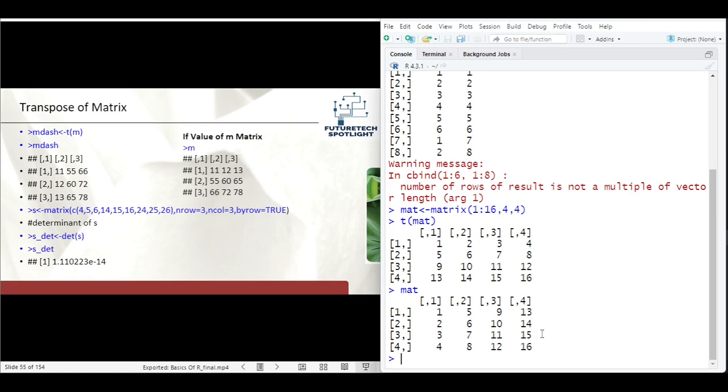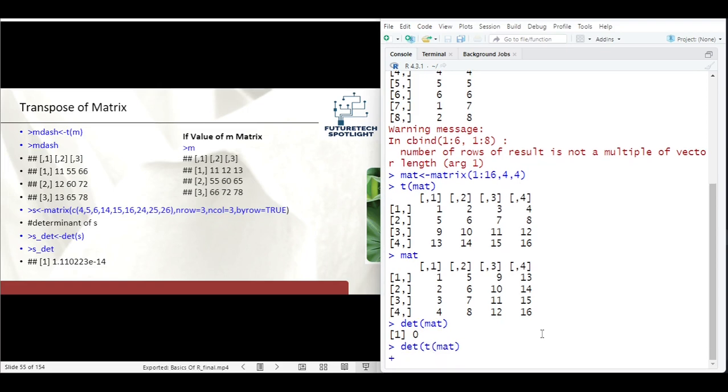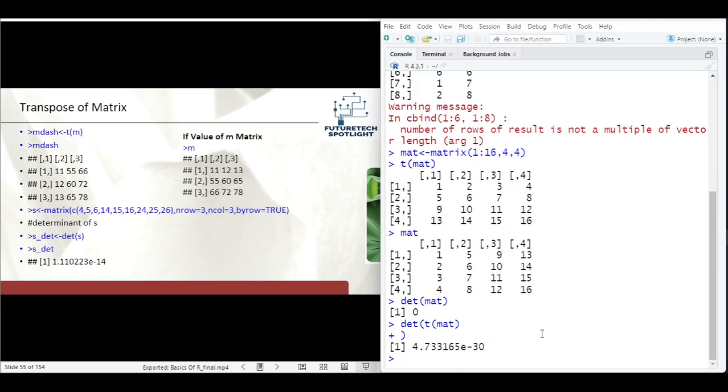If you want to find the determinant of a given matrix, that is also possible. The function is det of mat and you will get the determinant. And det of the transpose is also possible. So this way we can get the determinant value of that particular matrix.